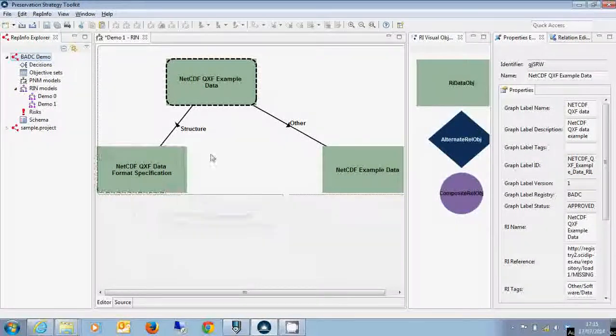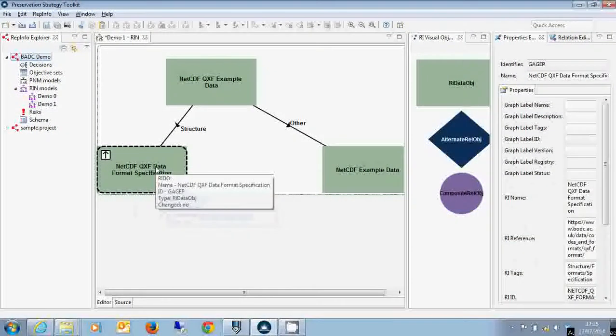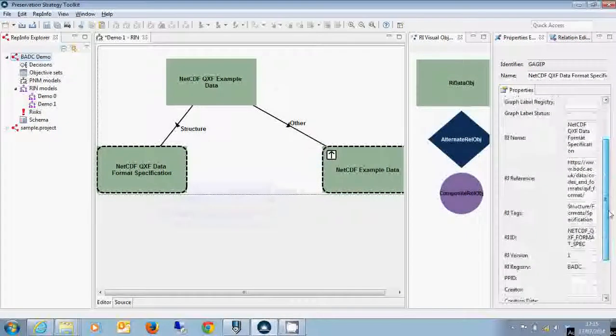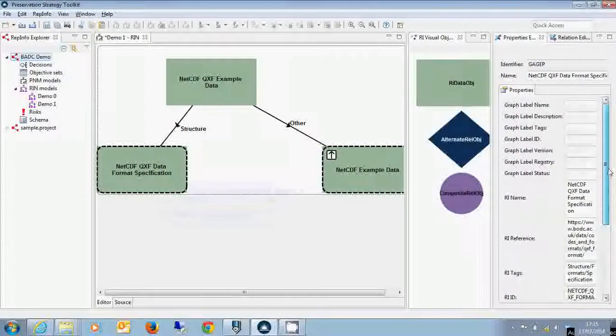If we now select one of the children, we can see that it contains details of a particular RepInfo object, but has no graph label details in that. Now every RepInfo object has an associated graph label, but we've chosen not to show it yet.